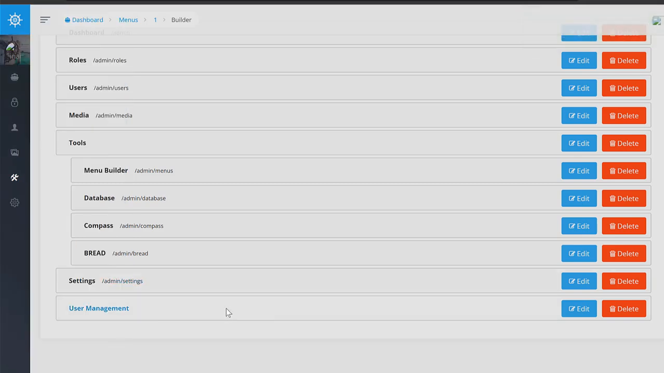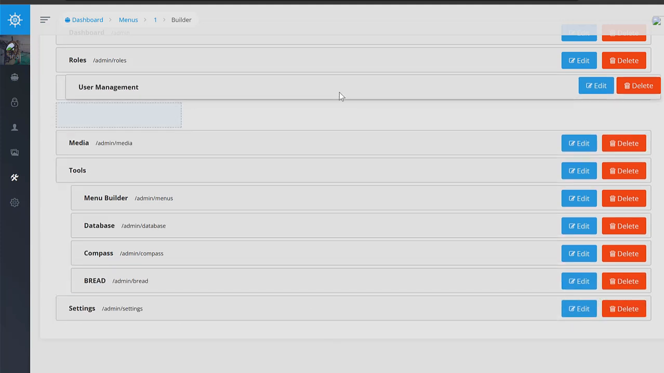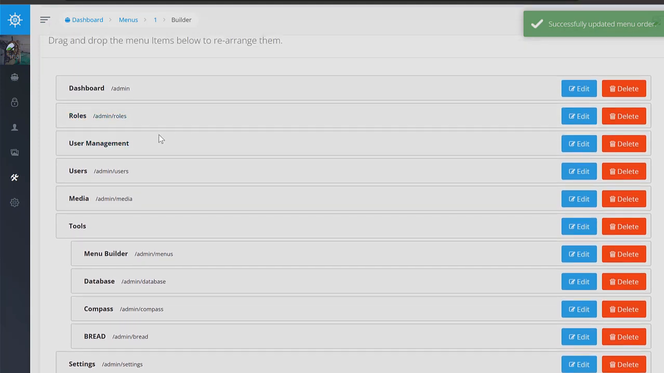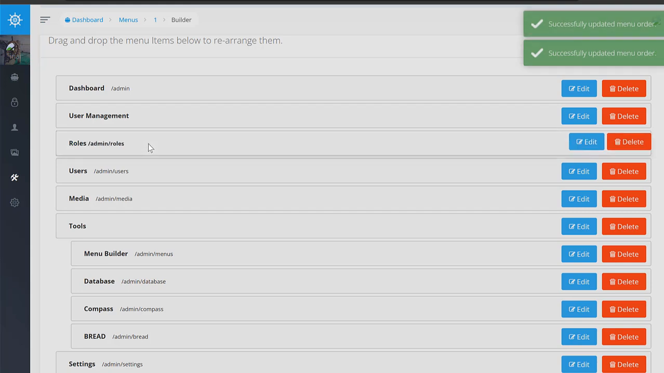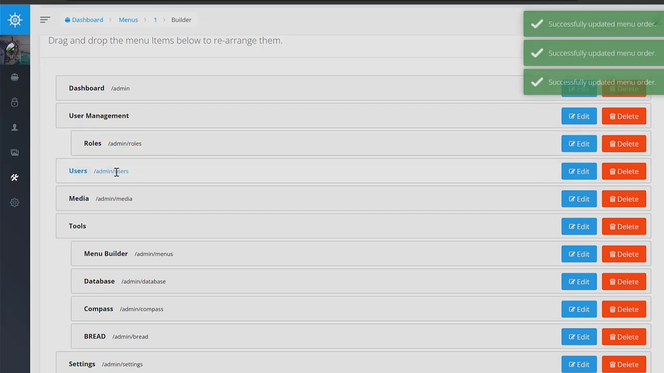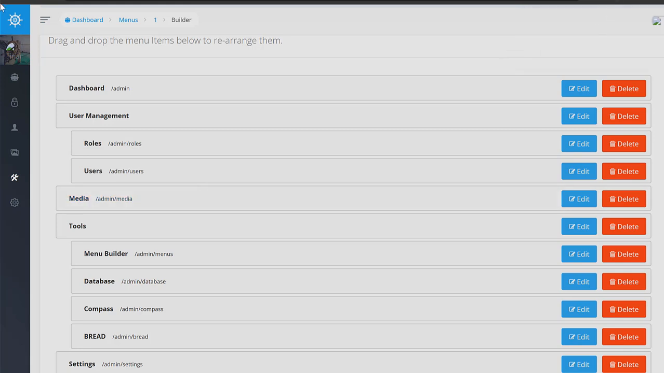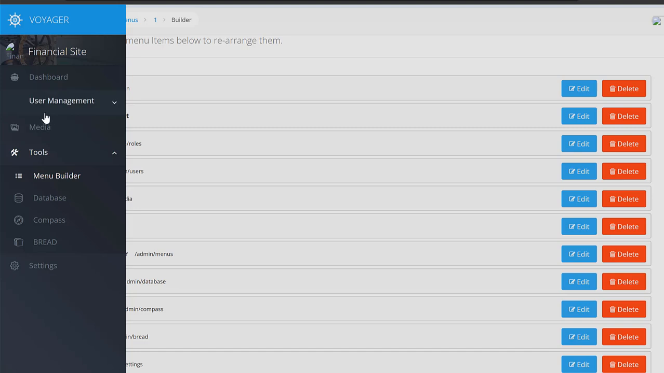And when I try to refresh the menu, this is what we have, and we can have this updated, for example, such that we have the user management, in that the roles are part of the user management. So you can always drag and drop according to the layout that you want. So roles and users has been added under the user management, and then it automatically saves. So when I refresh, you can see that we are having the user management menu item here.